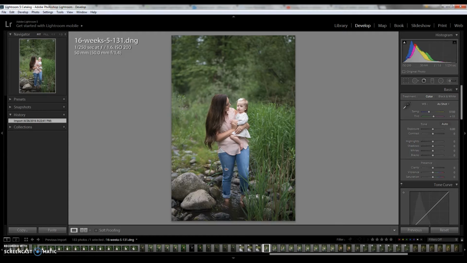So my preferred method, and of course there are 500 different ways to do everything, is to use the reject option. So what I do is I simply will hit X on my keyboard, and that will reject an image. And in this case, what I want to do first is compare a few that are similar.